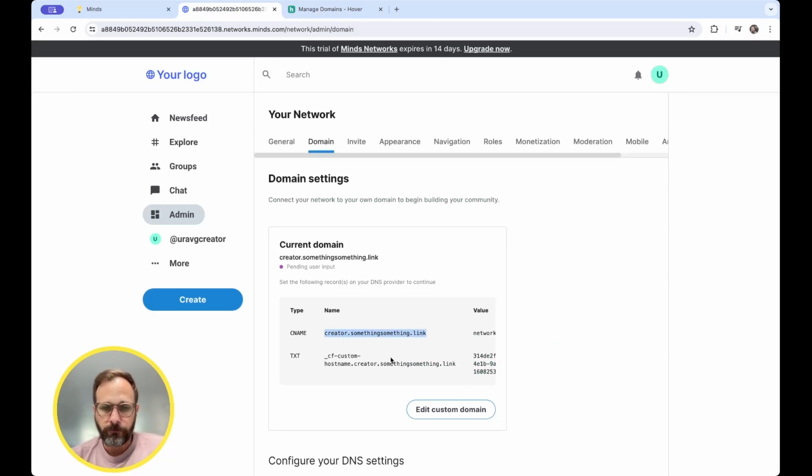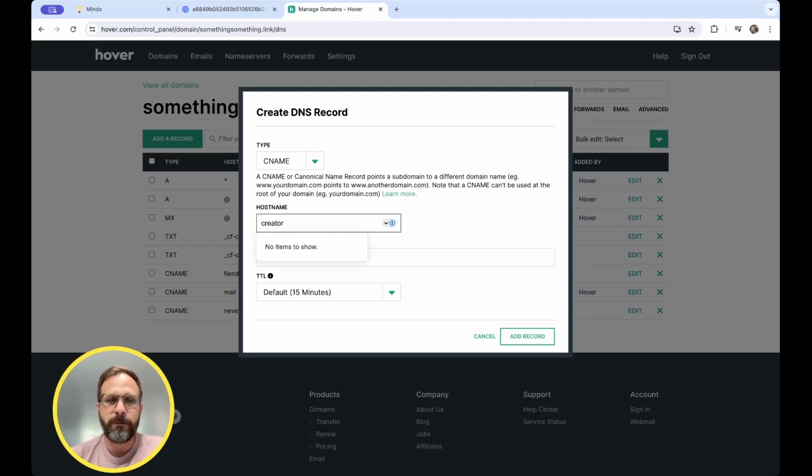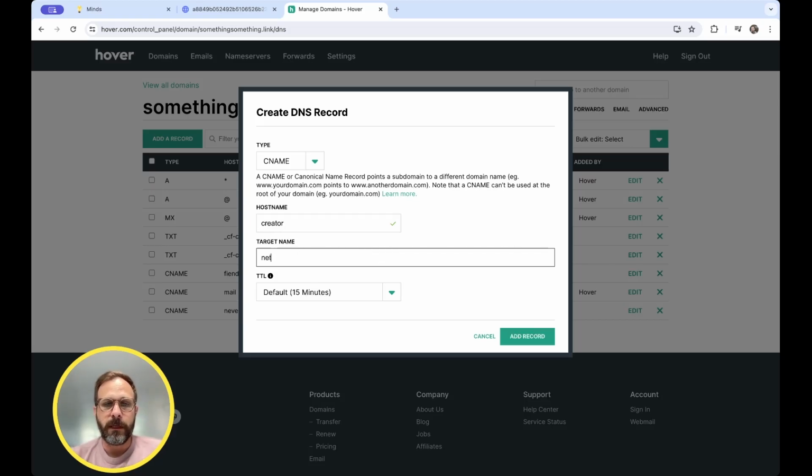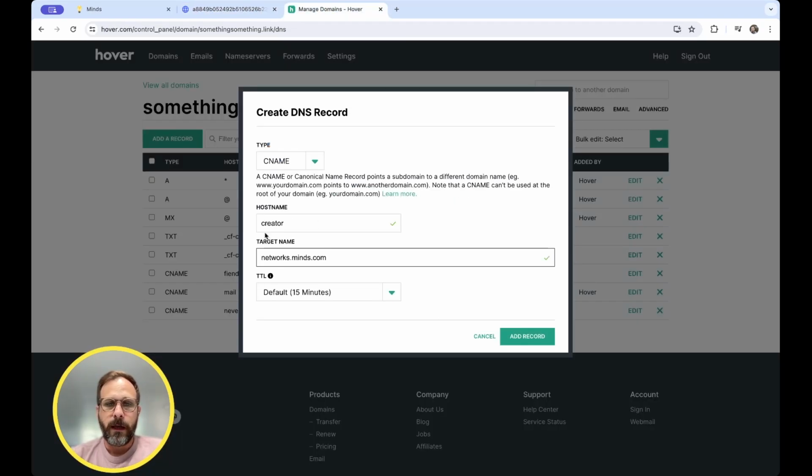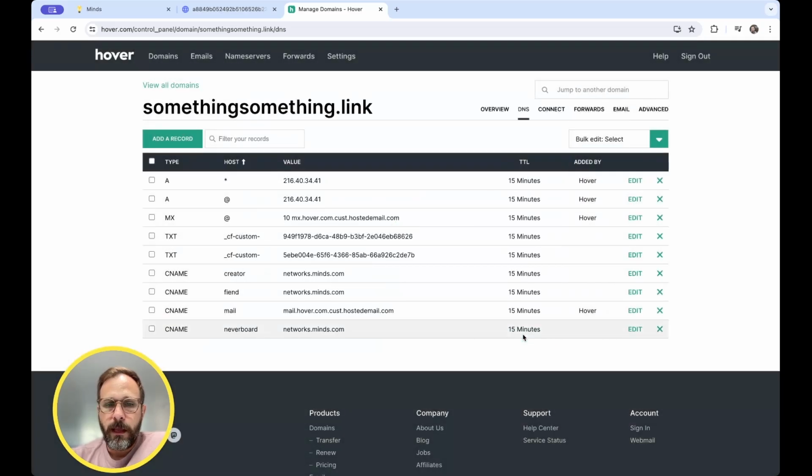And the name record, or the host name, is going to be this. But actually, most of the time, you just need to put the subdomain, all right? So again, our full address is going to be creator.something something.link. And some domain providers will want you to input the entire thing, but most of them I find just want you to put the subdomain that you want. And then the target name is going to be networks.minds.com, right? And that's what we've got over here. As far as the TTL, you can usually just leave that in the default setting. 15 minutes is fine. Click add a record, and that will start setting up.